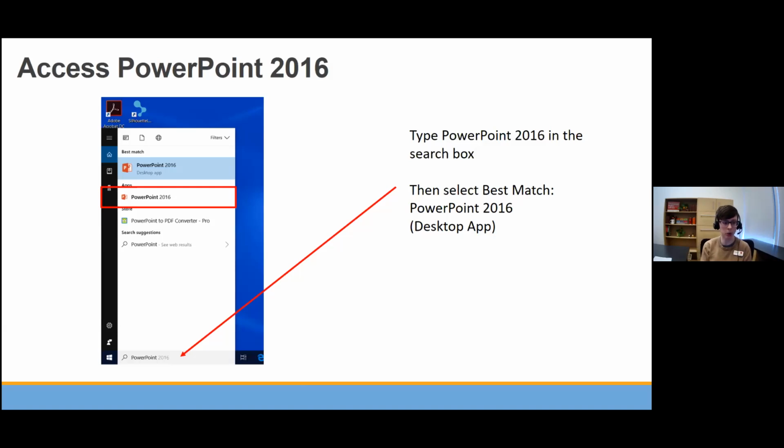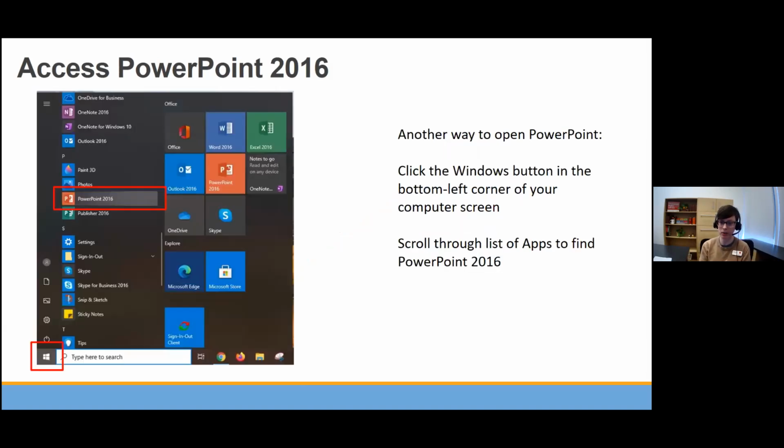We can do a search from that taskbar down at the bottom of our screen, type in PowerPoint, and then pick the app from the results, or we can use the start button, which is down at the bottom left. Actually, I don't know if it's actually called the start button. I think it's just the Windows button. That is the very bottom left corner that kind of looks like the Windows logo. If you click on that, that will open up a menu where you can see a list of all the apps that you have on your computer. Then you can scroll through that list. It's usually alphabetical, and you can find PowerPoint from there and just click it to open it.